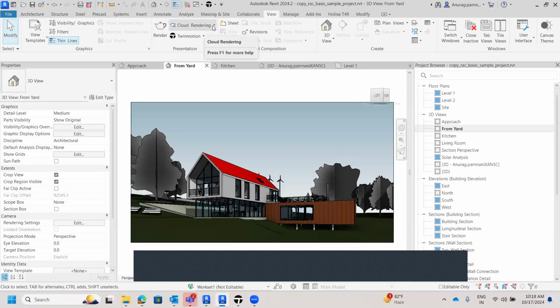So there is another option which is known as cloud rendering. As soon as I click onto the cloud rendering drop down option, there are two other options: render in the cloud and render gallery. There is a difference: once you make this particular view to be rendered, it will be rendering in the cloud. That is the first option. And once this render has been completed, it moves out onto the render gallery. So you can access those particular renders from the render gallery part.